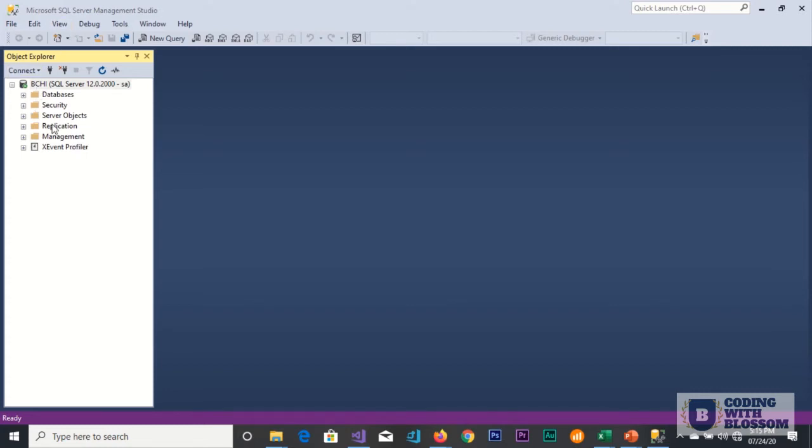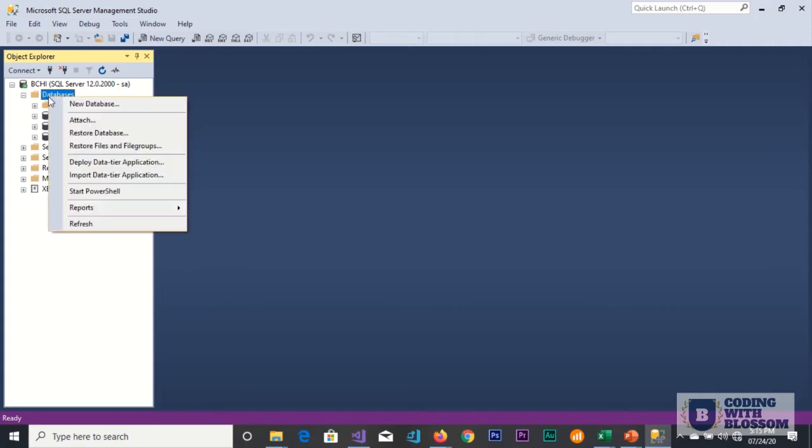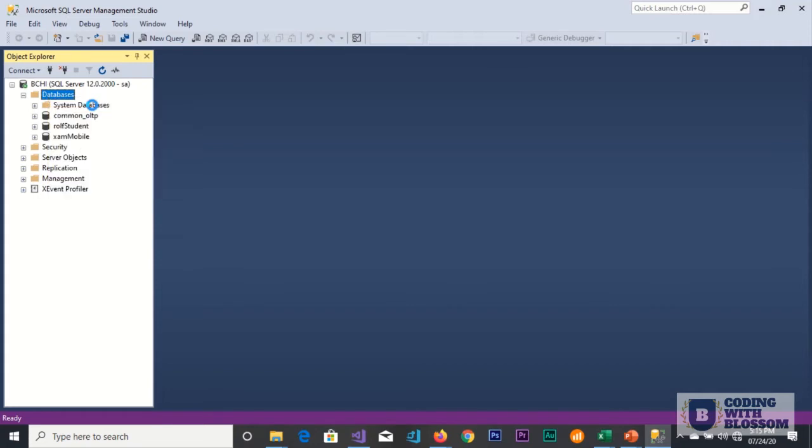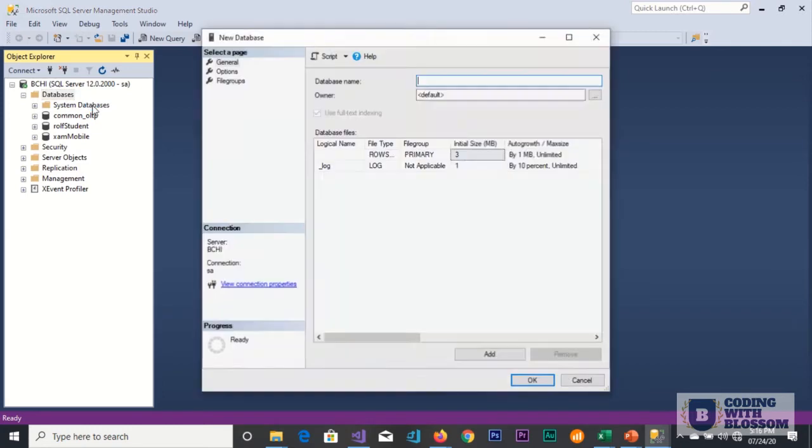So from my Object Explorer, I'm going to click on the plus icon that is close to this folder named Databases. Once I click on it, it will drop down. There are some databases I created so far, but I'm going to create just a new database. Like I said, the Studio is a graphical interface, so you can create your database without writing the SQL code on how to create a database from scratch.